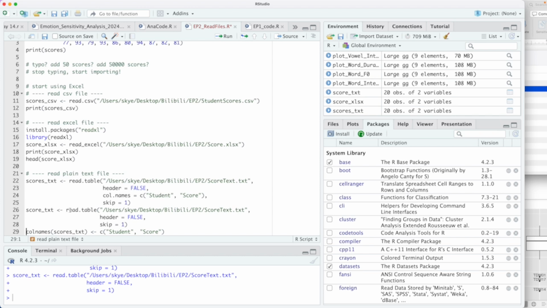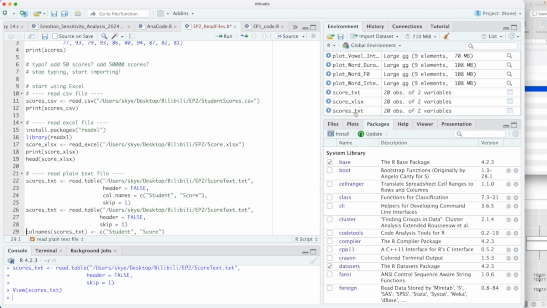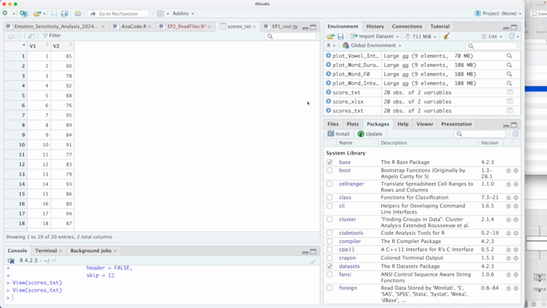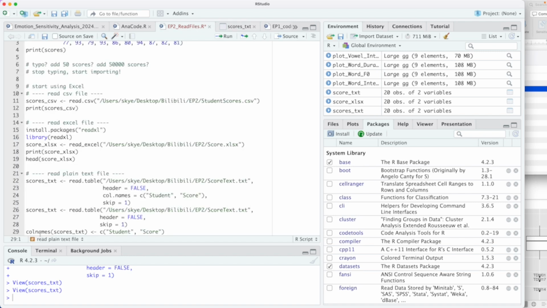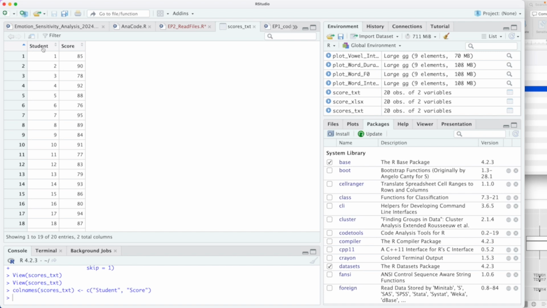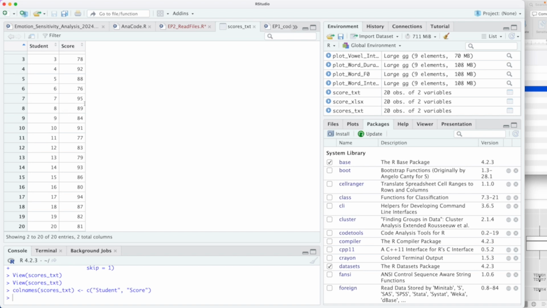First, we load the table, not scores. We can open the dataset we loaded, and we can see that there are 2 column names automatically added by R. They are V1 and V2. These 2 are what we don't want for our data frame, and then we need to run the column names as student and score and see what will happen. After running it, we'll get 2 updated column names as student and score and 20 rows of data.